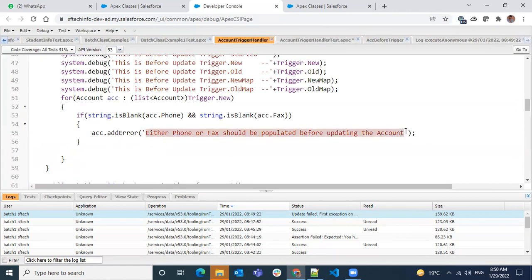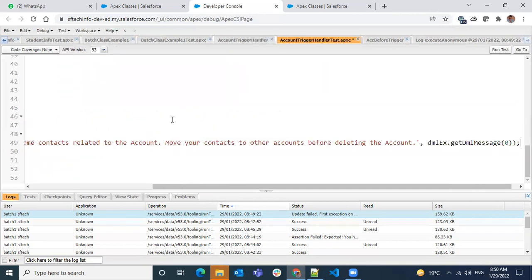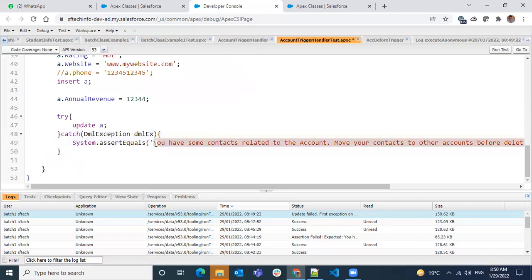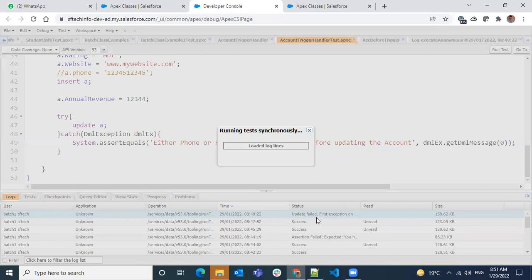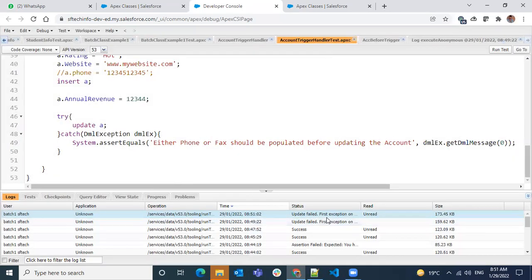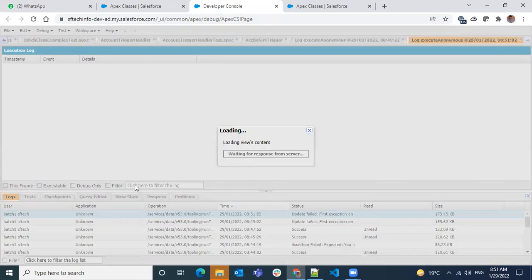So this is the message I'm going to expect. This is the exception I'm expecting. Save and run the test. Now we'll check whether we get an exception or not, because we're handling this exception now. Okay, still we are getting an exception. Let's see what this exception was.